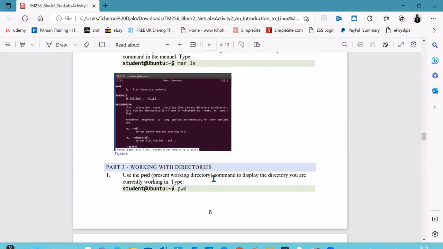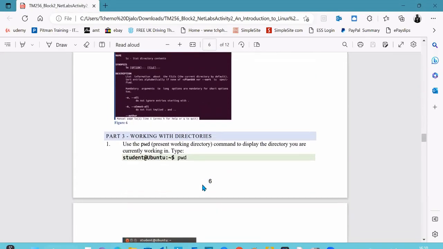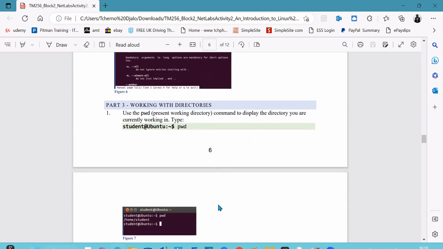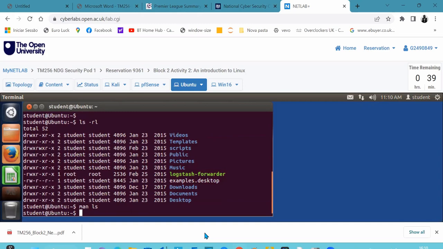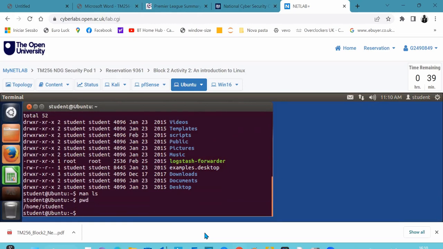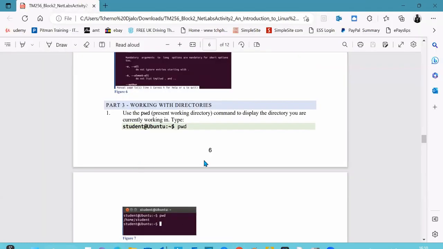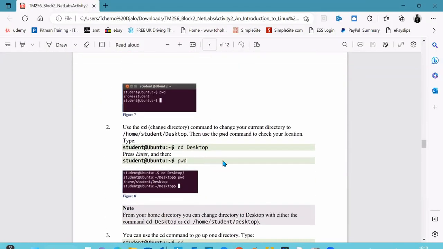And this is PWD, if you can remember, it is print working directory, or present working directory as it is mentioned here. So wherever you are currently, in whichever folder or whichever directory, if you need to know your location, you can type PWD, so that will show you the current location, the current path where you are currently working.